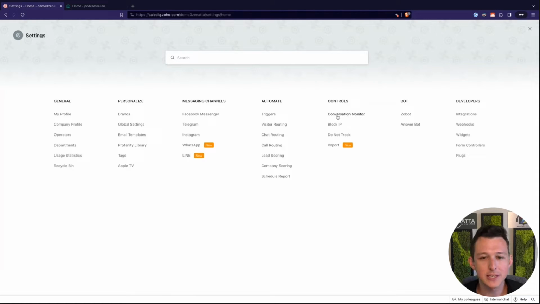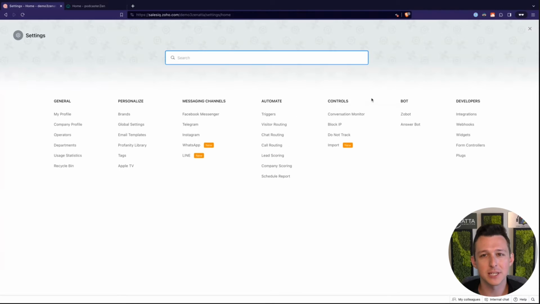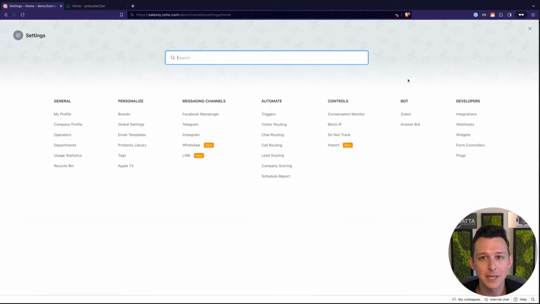Controls, these are essentially things for the admins to be looking at. So conversation monitors essentially give you a way to peek in on other people's chats, again, if you're a manager. Block IP, if you find out that maybe you're getting spam from certain locations, you can block those. Do not track, you're essentially able to add certain people, certain IP addresses into a list that says, hey, don't cookie me. I don't want you to know when I come back, when I interact with the site.